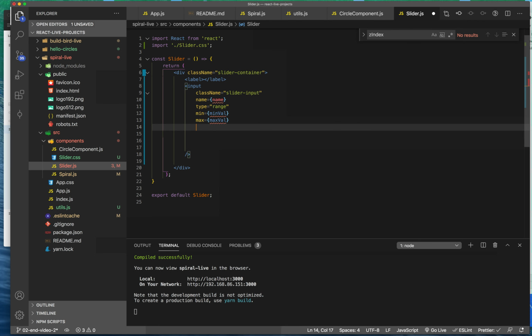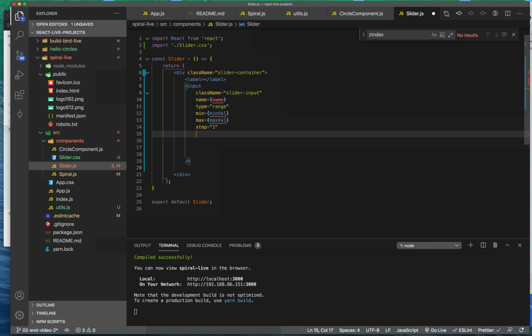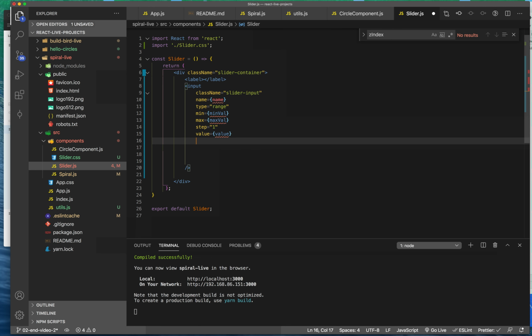Max val. We'll say step equals 1. So we'll have a min val and a max val and a name that we're going to bring in, and we'll have this value. So that'll be the value of the slider. And then we'll have an onChange. And so now when the slider changes, we're going to call a function. And we'll come back to that, because that's a little bit tricky and kind of important.